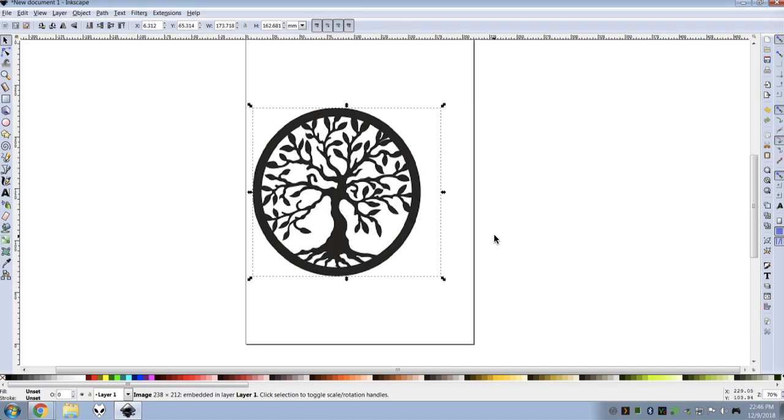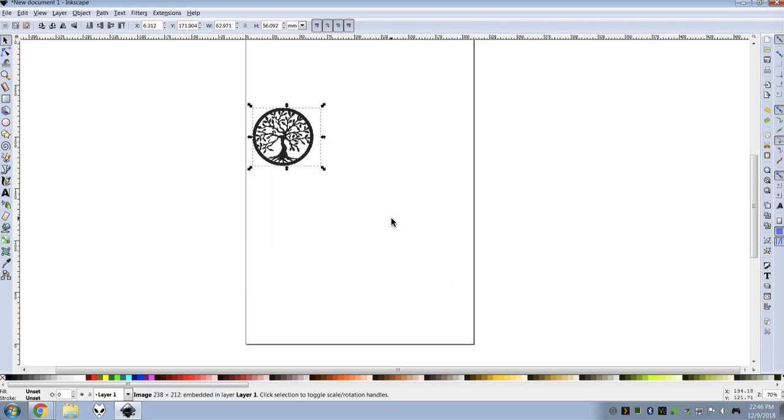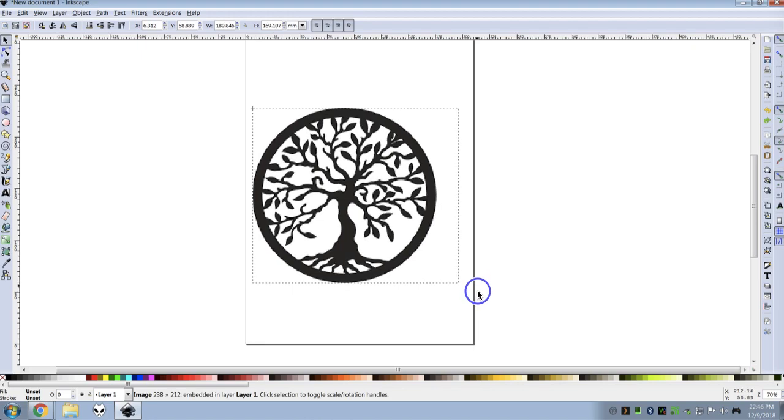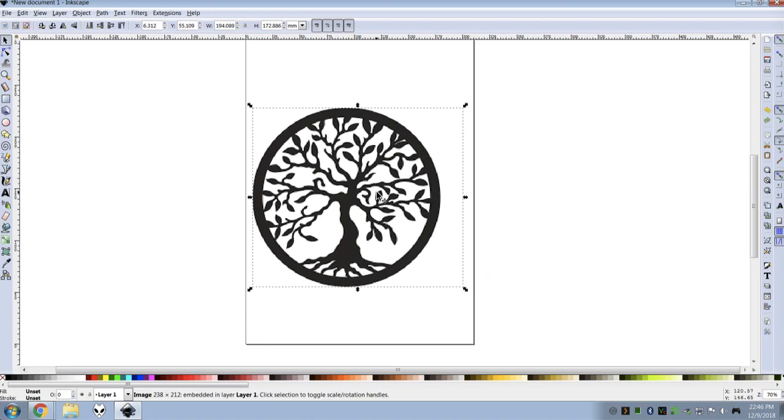So to prevent this, rather than just guesstimating, I'm going to hold the Control key on the keyboard and then drag these handles, and you'll notice that no matter how I distort the mouse, it's going to maintain proportion. It's a very good tip to know when using software like this. Sometimes it's Shift, sometimes it's Control. It really depends on the program, but in Inkscape it appears to be Control.